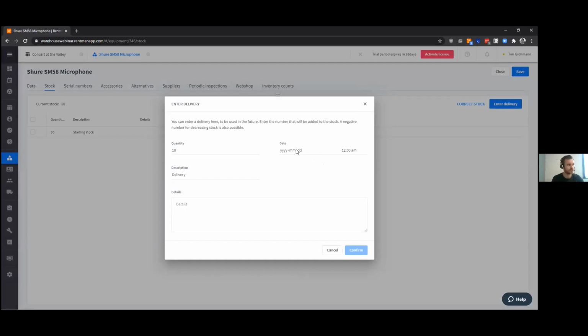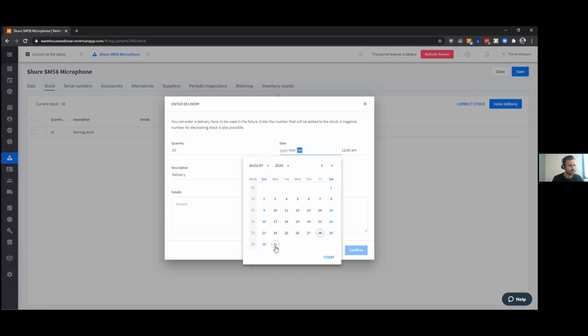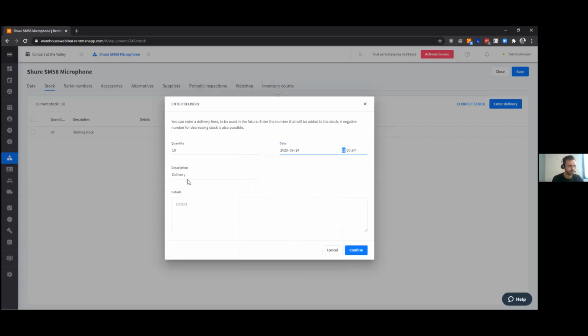So you simply go in here and say, okay, I've just purchased 10 of these items. Let's assume we're not ordering them from Amazon and delivery time is going to take a little bit longer. We're going to have them by the 14th of September. So I just choose this option. It will be delivery. I can add some more details about this. And what Rentman will do now is, on the 14th of September at 12 a.m., it will increase your stock levels by 10. Yeah? So it's an easy way to account for these deliveries coming in.